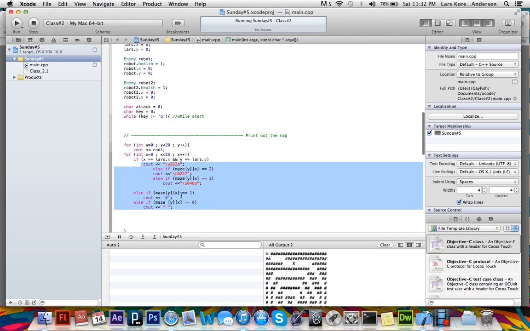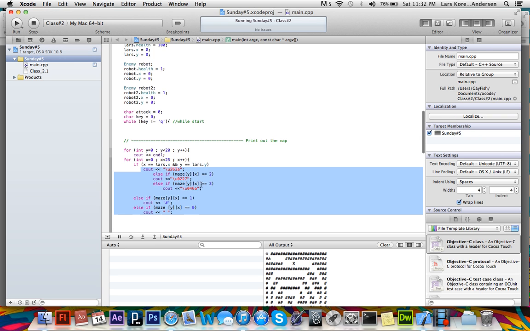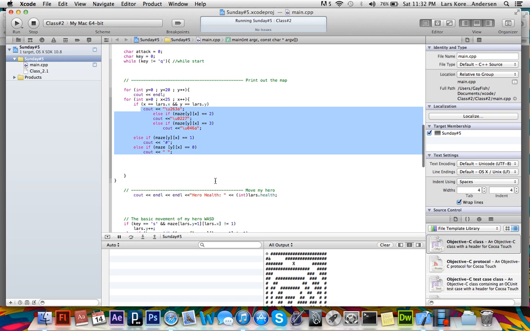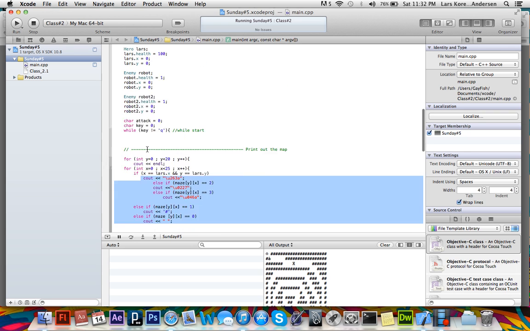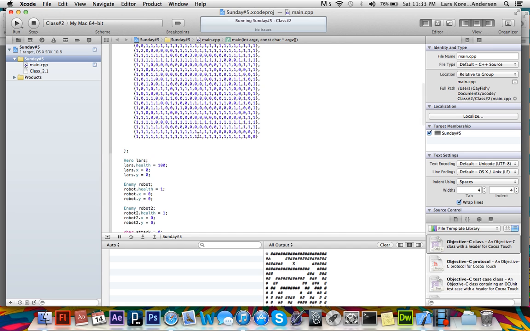Else if maze equals 1 and x coordinate equals 1, as you can see here, they should be printed out as a hashtag, again resembling walls. And else if maze equals 0, it should be an empty space. So this is where you can actually move around with the character.